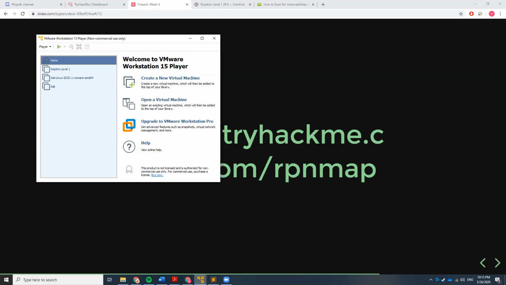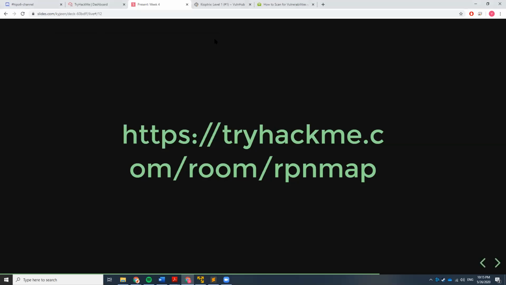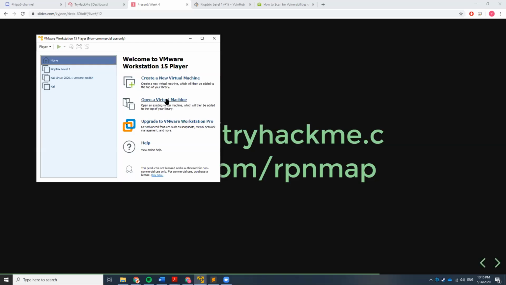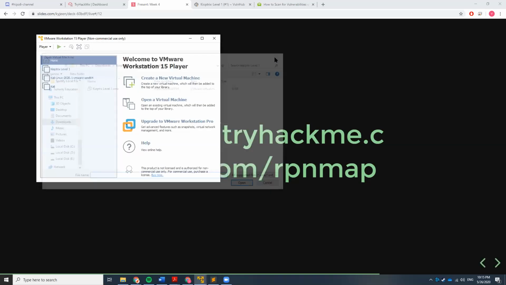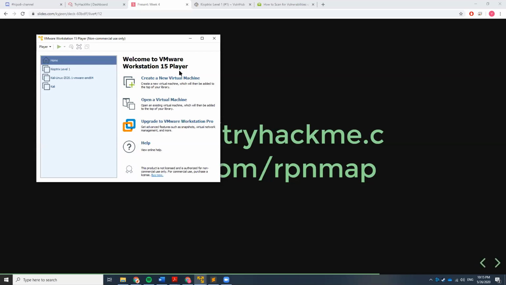If you're looking at my screen, if you want to open your VMware, just right click your VMware, then click this VMware Workstation Player. Then you just open virtual machine, then direct yourself to the Captrix. Yes, you can just drag and drop it.